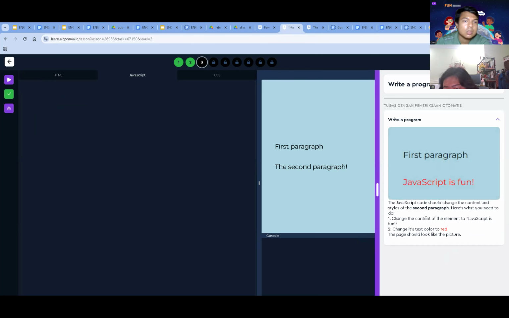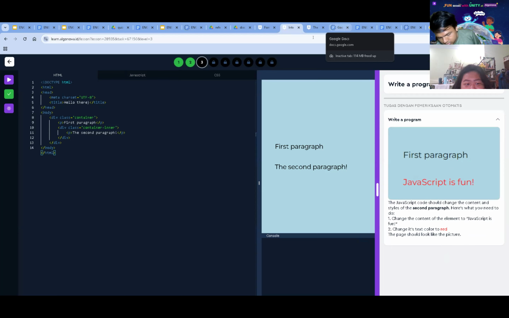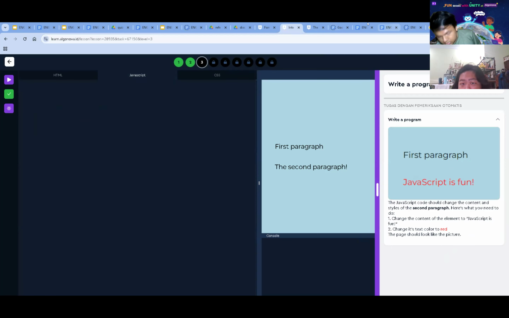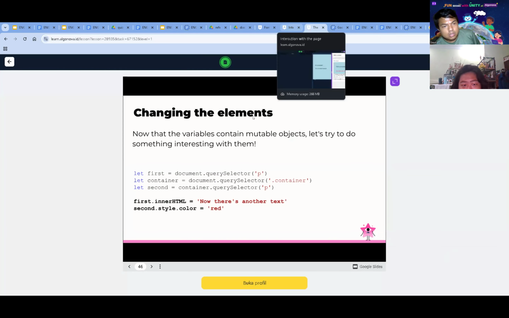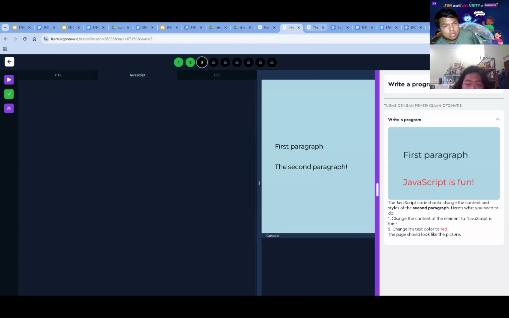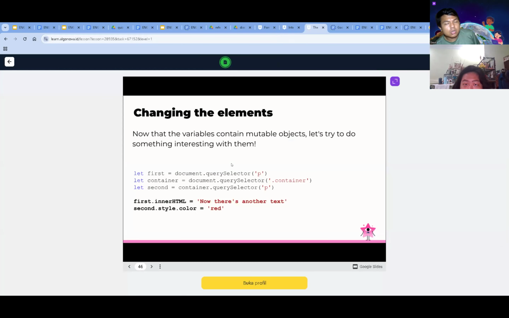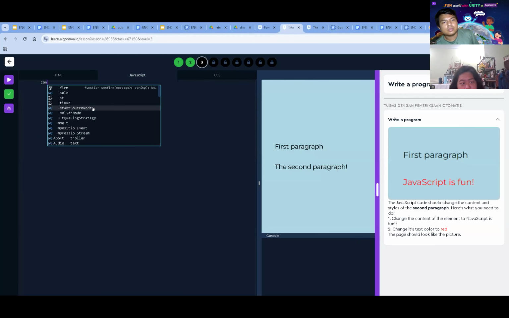Okay, cool. So we'll change the color to red and also change the text. Can you use class? We are using the class for the color. Actually, you are using the class and also the HTML element.